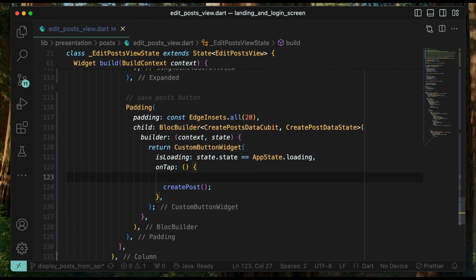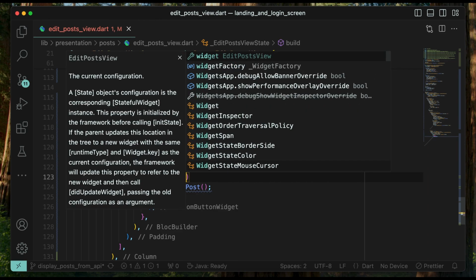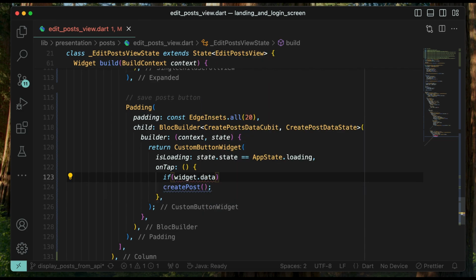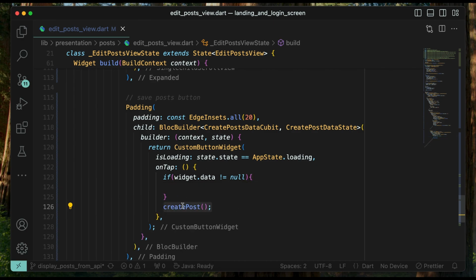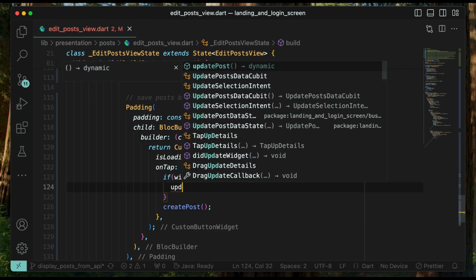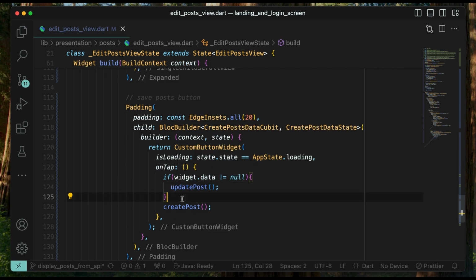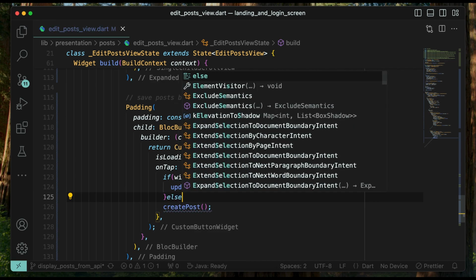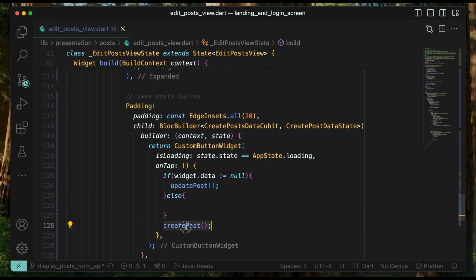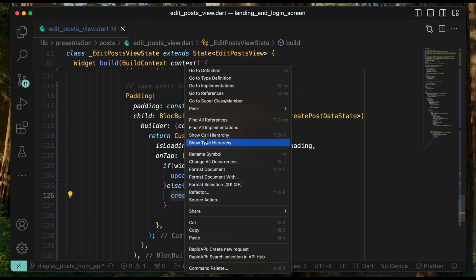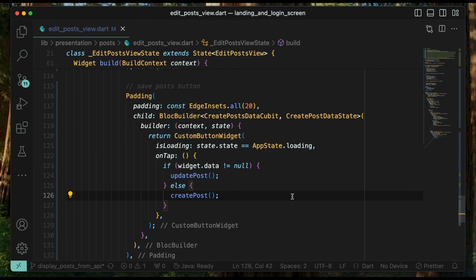So here we are just going to put another condition. If there is some data from the user, it means the user is trying to update a post. If there is no data, it means the user is actually just creating a new post. So here we're gonna put a condition: if widget data is not null, it means the user is updating. So update post. But if this variable is null, it means the user is just creating a new post. Let me format. Yeah, beautiful, like that.